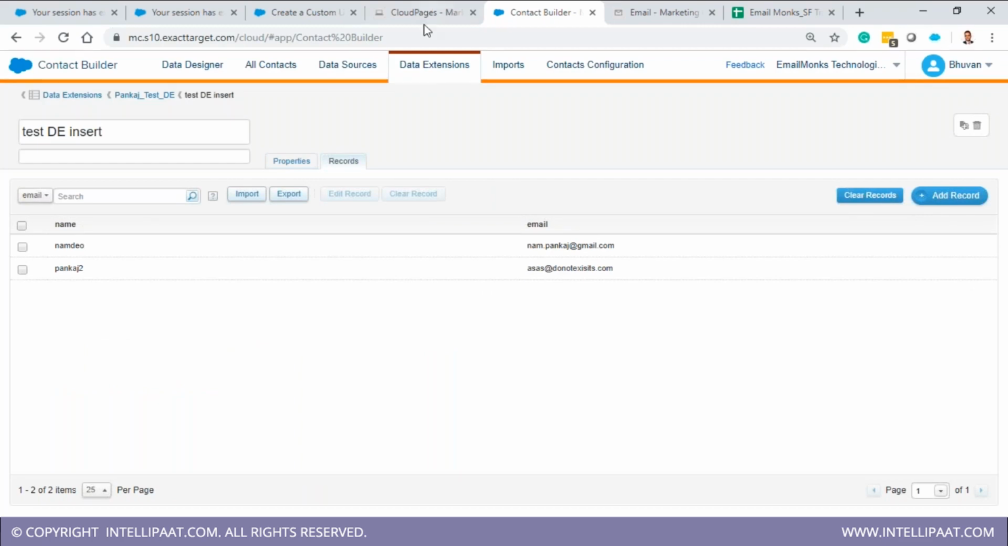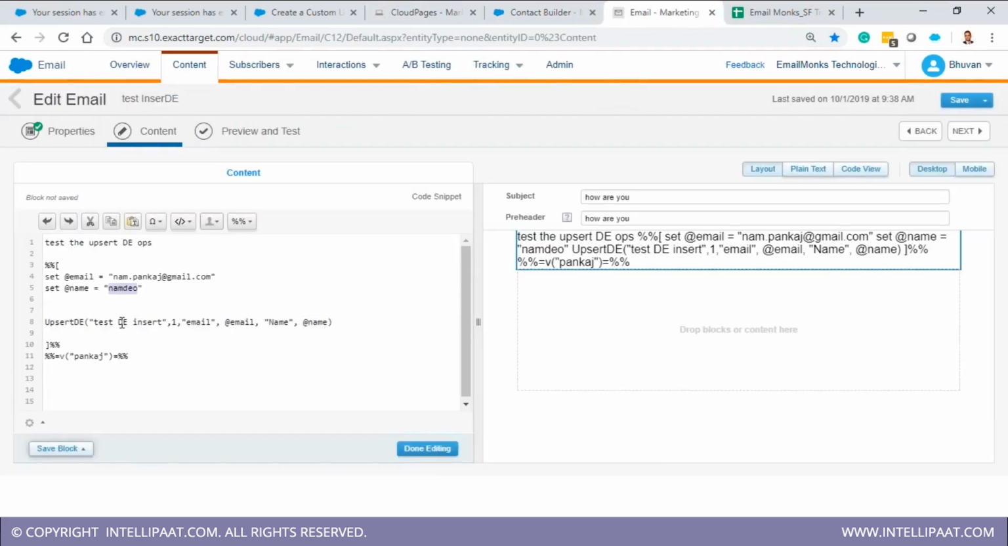So I need to go to this one. What I'm planning to do is, in this data extension, I'm fetching with this. It will fetch the record in which email equals this one, and once it is done, I'll update the name field of that particular row with this one. So let's see that.